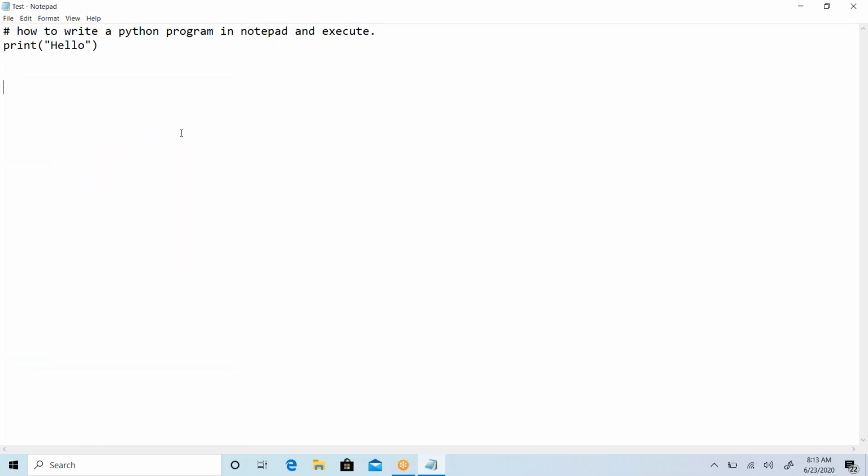I'll change this again. Hope you can see this properly. So: how to write a Python program in Notepad and execute. I have saved this file, right? Now how to run this? It's just printing hello, nothing else.